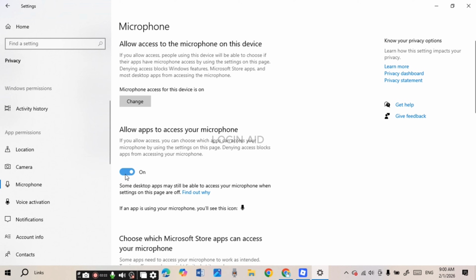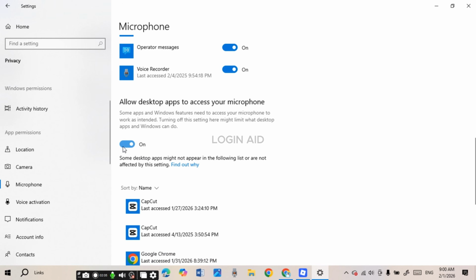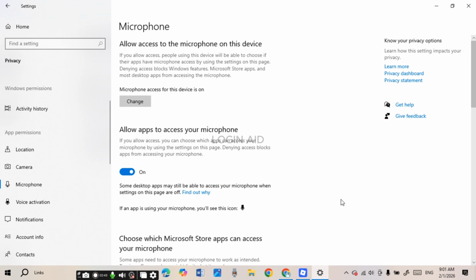Make sure this option is toggled on for allow apps to access your microphone. Also simply scroll down. Now make sure to toggle this option on for allow desktop apps to access your microphone. Now once you do that, Roblox will be able to access your microphone.